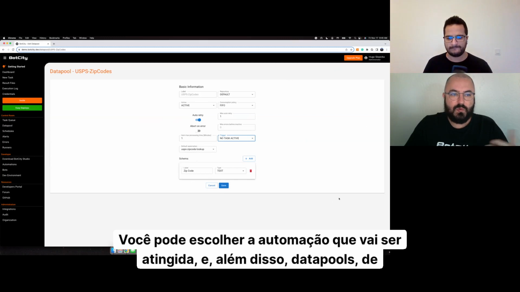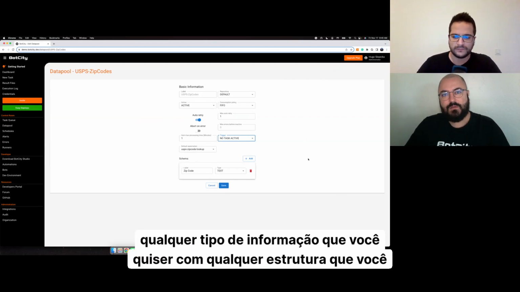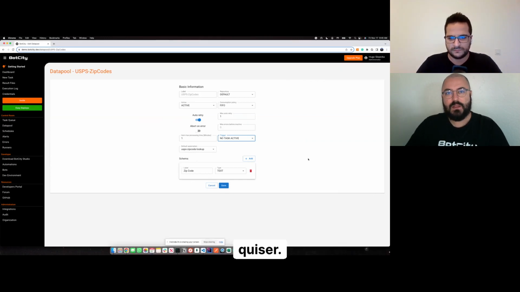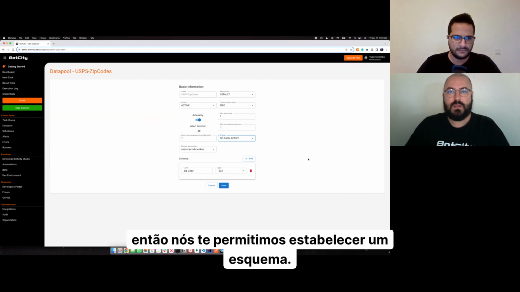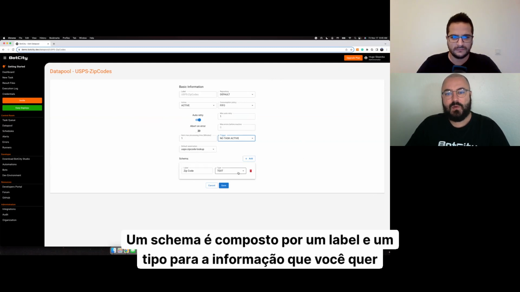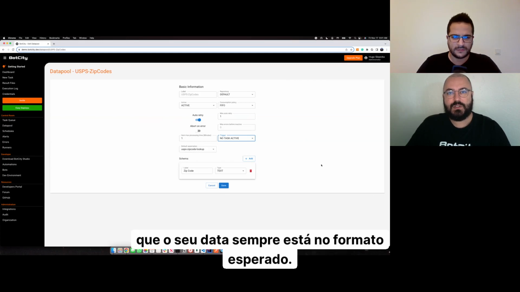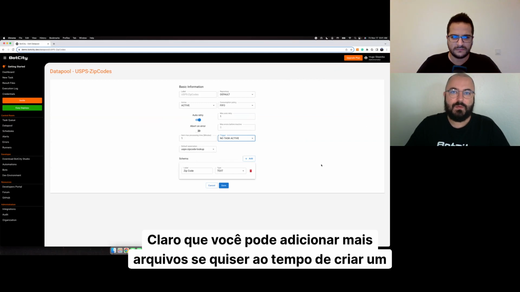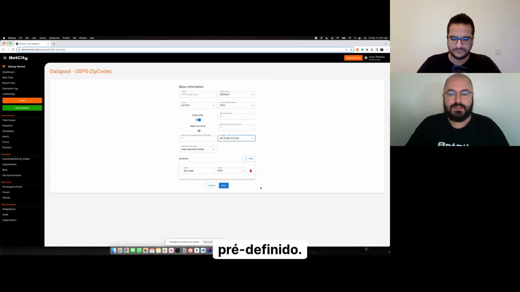Plus, data pools by nature are freeform. This means that you can include any sort of information that you want with any structure that you want. But we know that that's not necessarily how automations work, so we enable you to establish a schema. A schema is composed of a label and a type for the information that you want to add to the data pool. This will ensure that your data is always in the expected format. Of course, you can add more fields if you would like at the time of creating a new item, but the data pool will ensure that the items inserted in it follow the predefined schema.